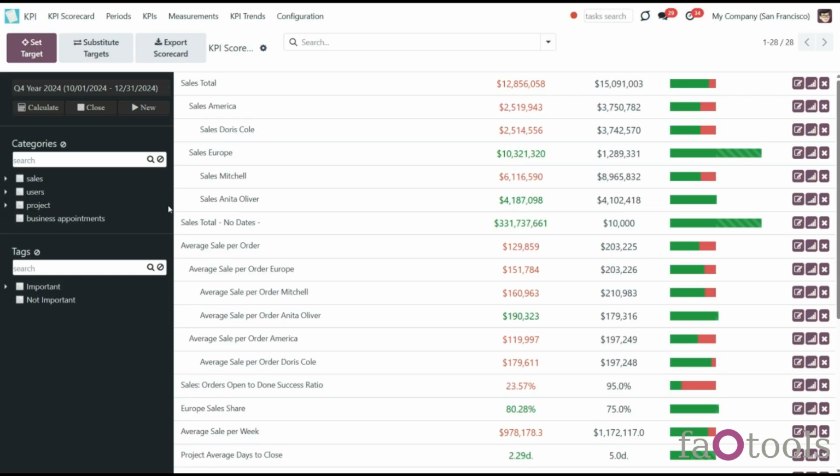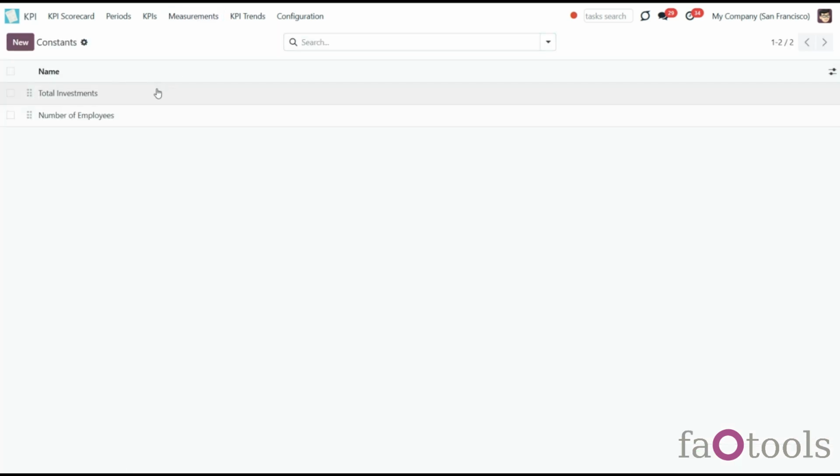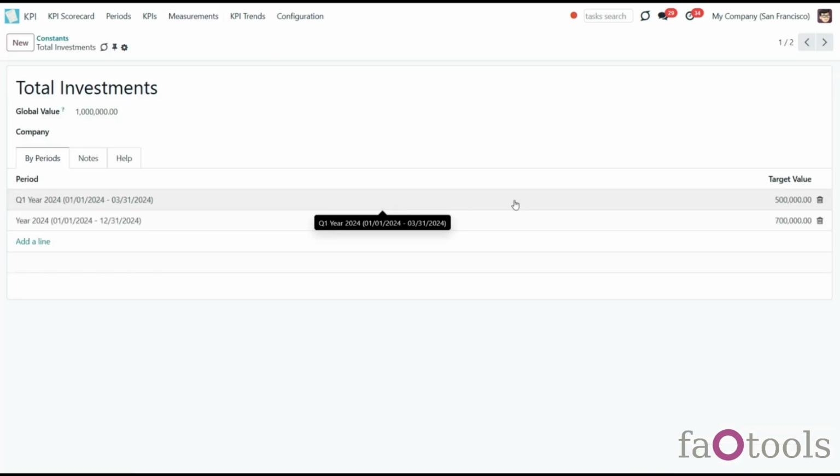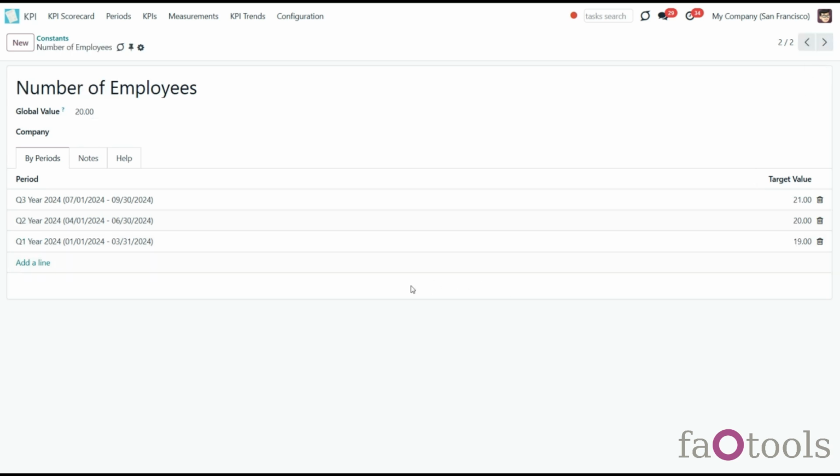In comparison to measurements, KPI constants are fixed, and they do not depend on actual Odoo data. This allows introducing figures which cannot be retrieved from modules, or which should remain the same during the whole period. For example, you might set the constant total investments to calculate return on investments, or the number of employees to get sales revenue per person.